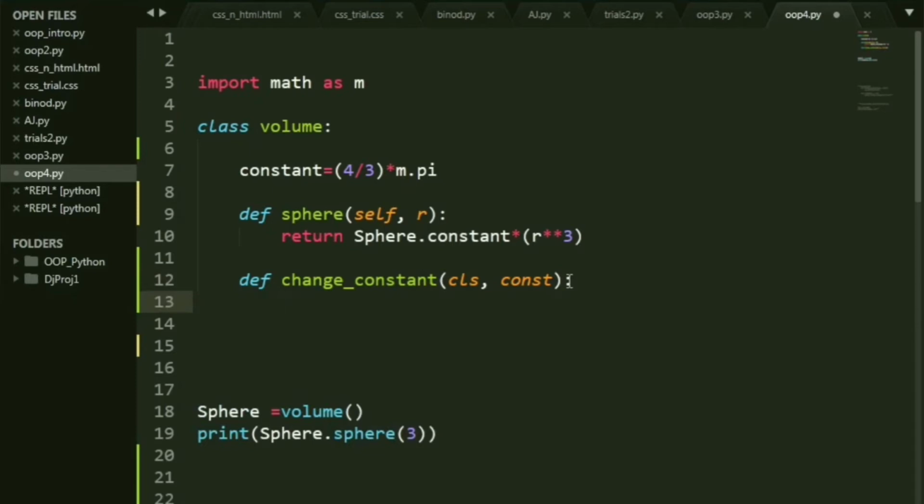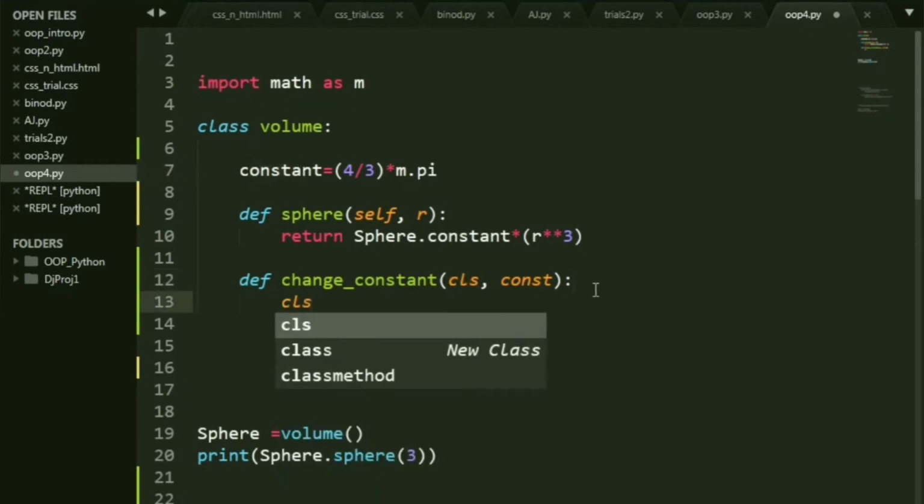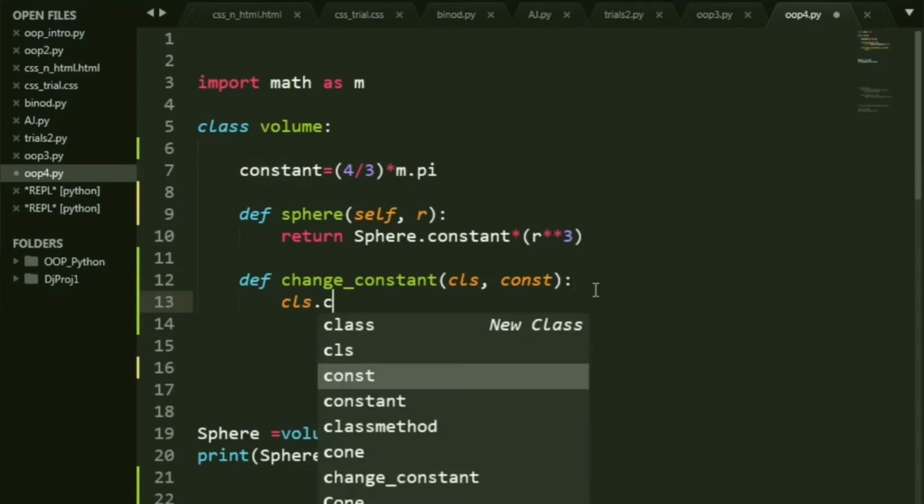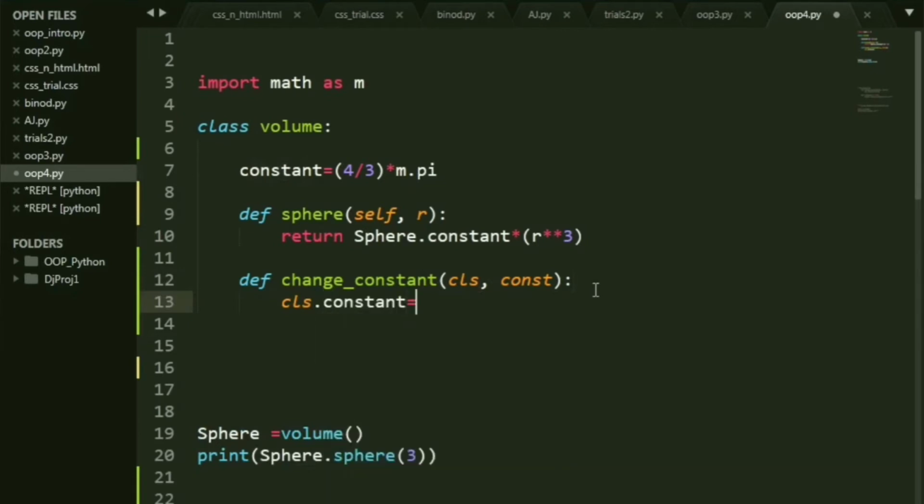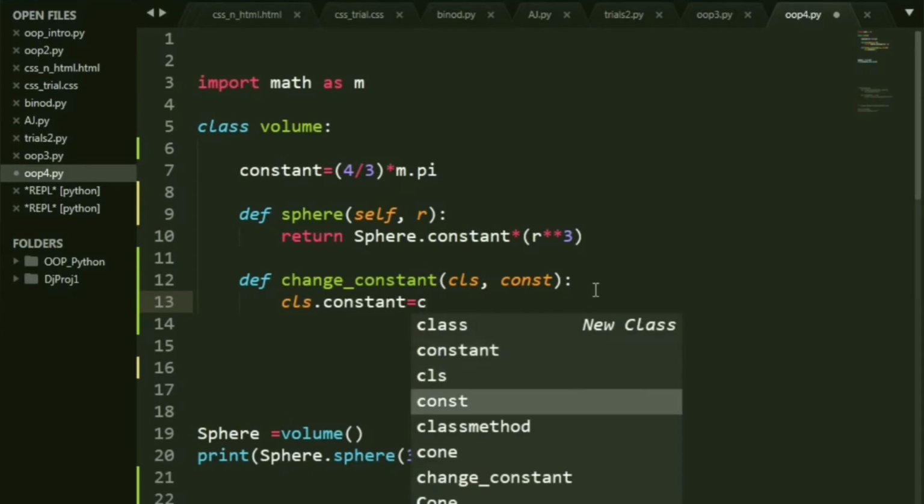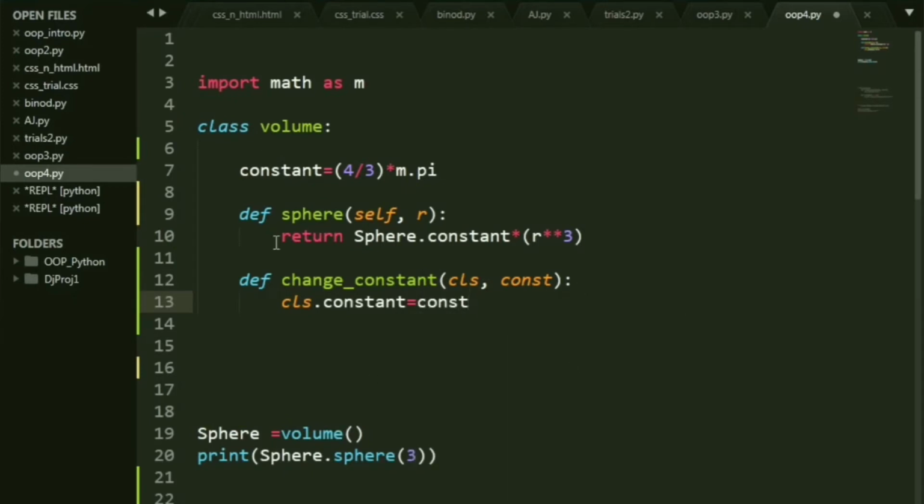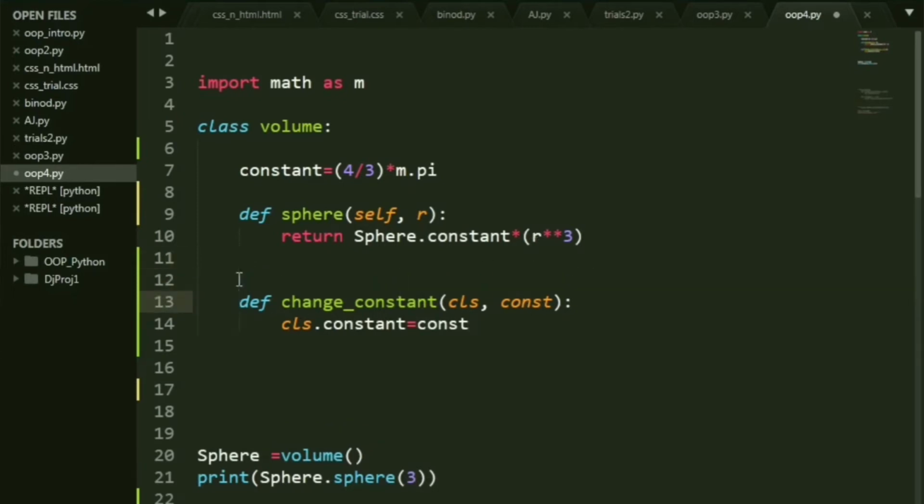Now I can access the constant variable using the cls parameter. So cls.constant is equal to const. Const is basically the value that I'll be passing from outside the class. This looks exactly like a normal method now, right?